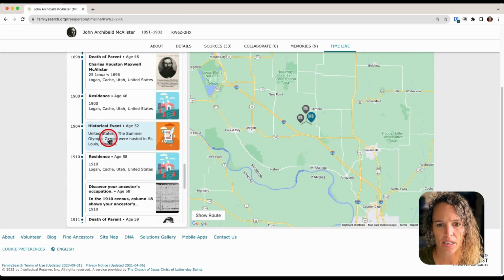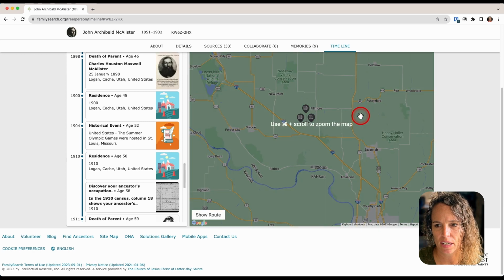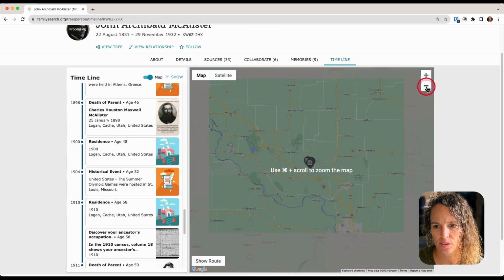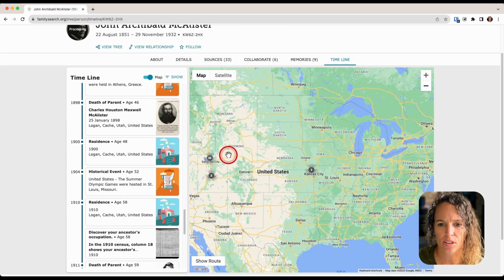So this one's saying the Summer Olympic Games were hosted in St. Louis, Missouri. And so you can see different events that happened there, and you can zoom back out again and continue to view the things on a person's timeline. So there you go. That is the individual view within Familysearch. Hopefully you found that helpful and maybe even learned something new.